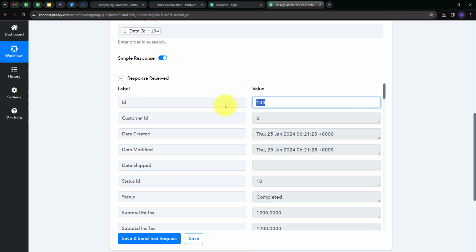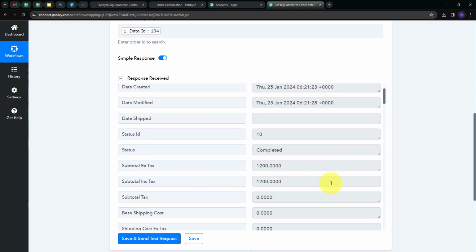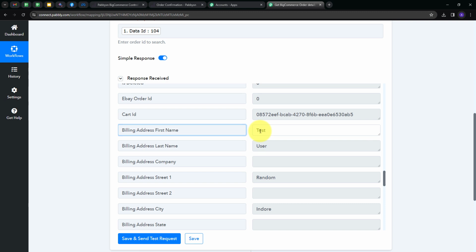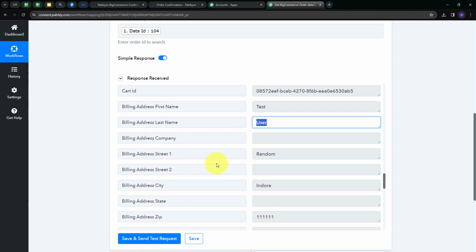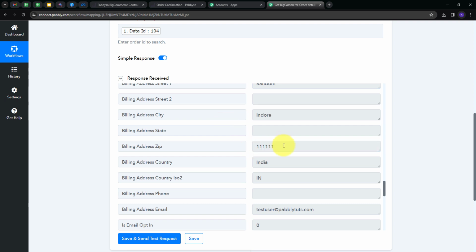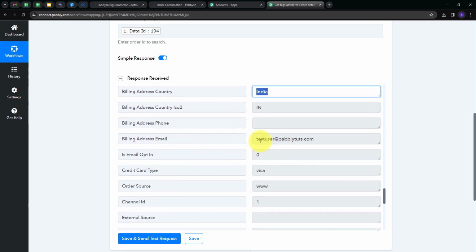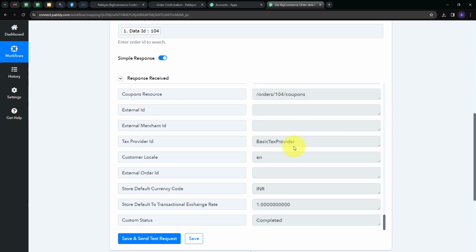So this is my order ID and in this we have the details of the new order. So this is the amount of my order, which is 1200 rupees. This is the first name of my customer, which is test, last name is user, and this is the billing address. Address is random, city is Indore, and this is the random pin code. And the country is India. And we have this email address, which is testuser@pabblytudes.com. So these are the order details.